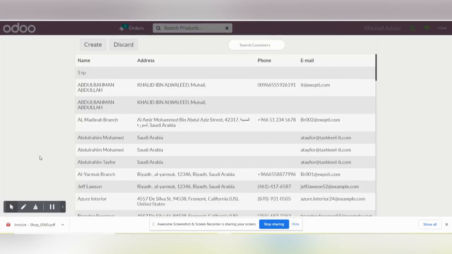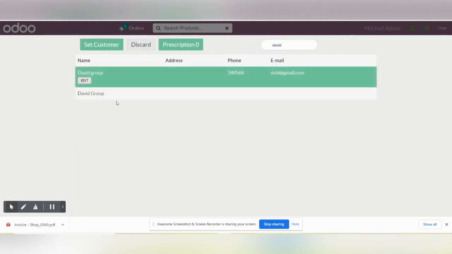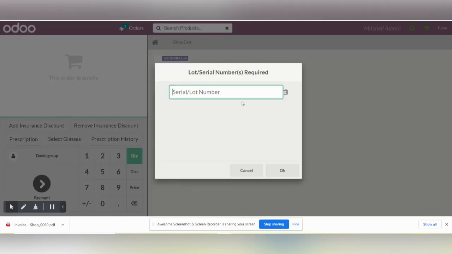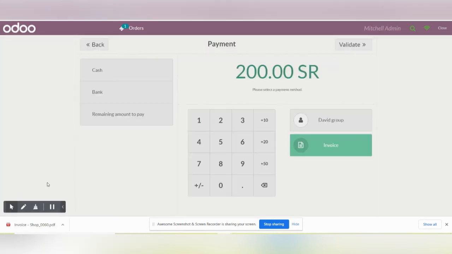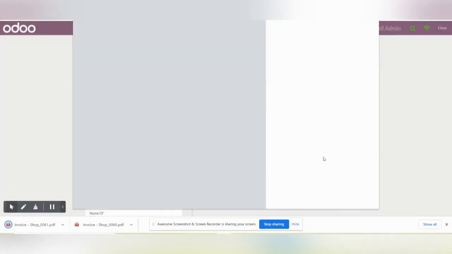For that I'm selecting one customer which has no insurance. I'm considering David Group. Now click on this site customer, going to buy this product, but for that it's necessary to add the serial number. Now when I'm clicking on add insurance discount, you can see that no discount is given to that particular product. Click on payment, click on cash and click on validate to validate that payment.